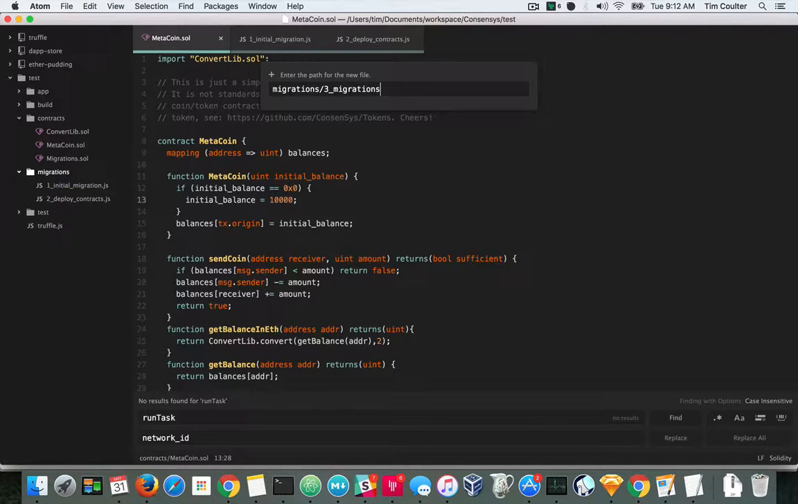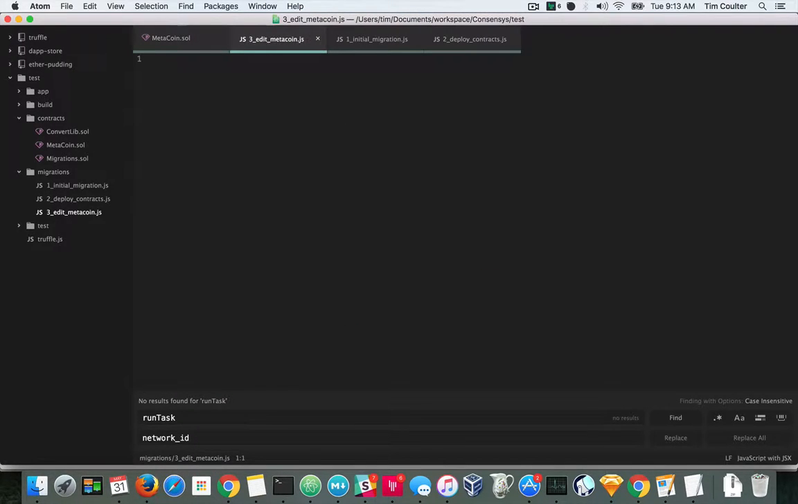Migration 3, edit metacoin. And then what we're going to do, again, just as before, module.exports equals function, take in a deployer, and then we want to completely override the metacoin contract. And to override it, we don't have to do anything different. Truffle and the deployer are taking care of the contract artifacts that get deployed.